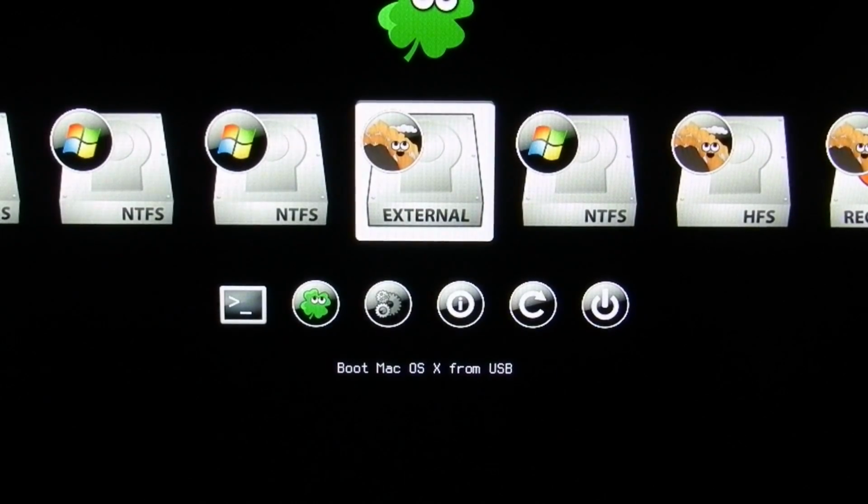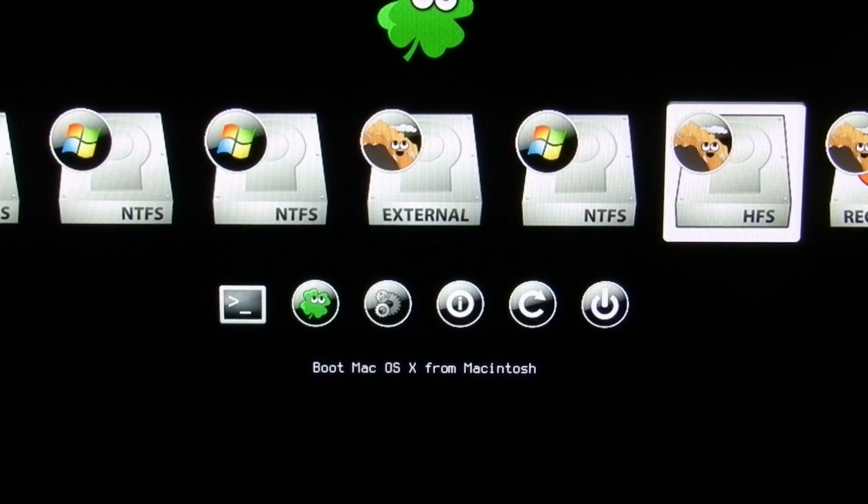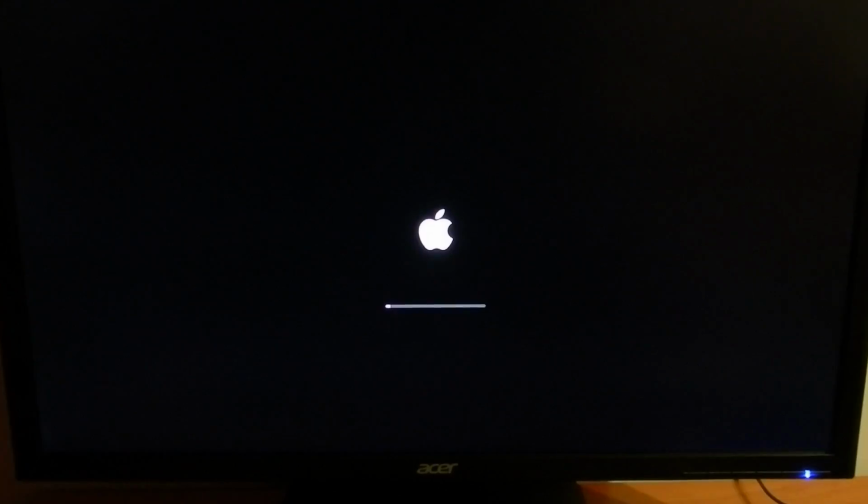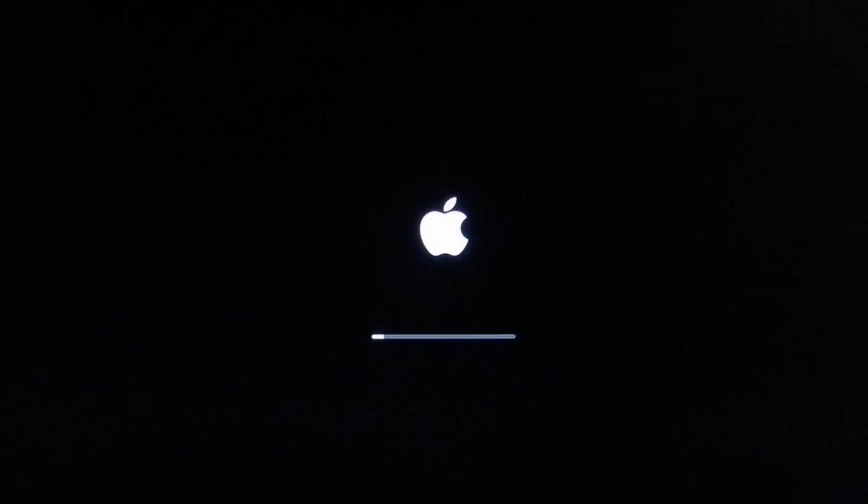now don't boot macOS from your USB. Select to boot macOS from your hard drive. So for me it's boot macOS from Macintosh. So click on that and wait a couple of minutes until macOS X boots.